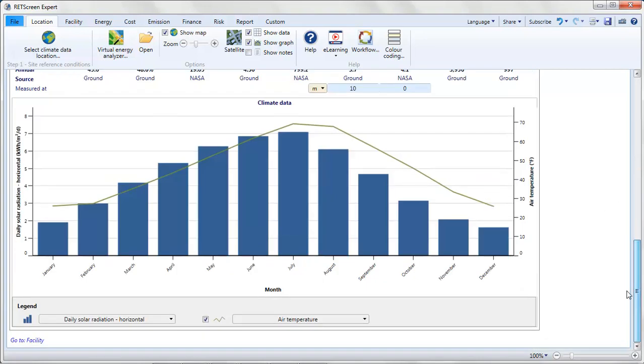At the bottom here, there's a graph of two different climate parameters. The bars are showing daily solar radiation on the horizontal for each month. So we can see, yes, in summertime they get a lot more radiation on average on a horizontal surface than in wintertime. And the other parameter is air temperature. That's the green line here. So yes, in summer it's warmer than winter. So that's just showing two different parameters that we can select.